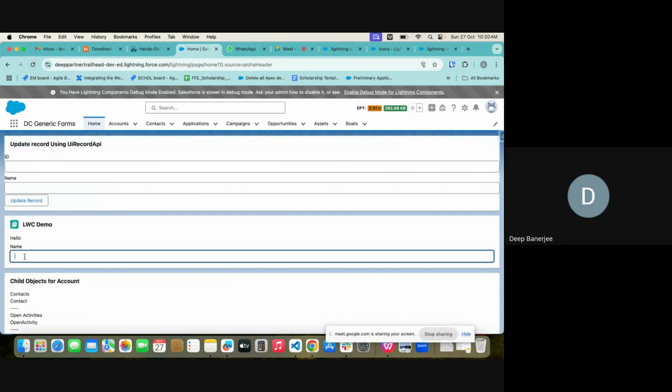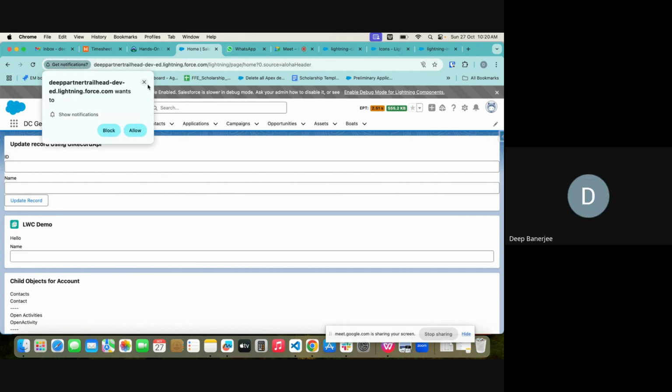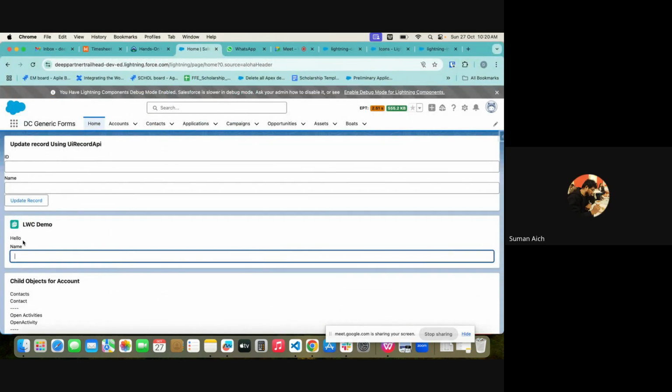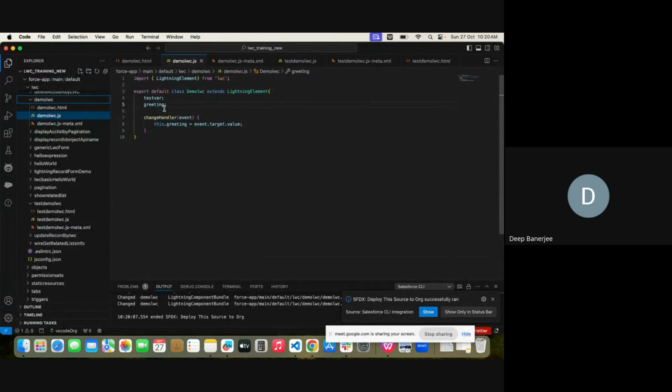It will show blank. Null. Okay, it means it shows blank, because there is nothing I have given. It is a blank variable. Nothing I have entered here. Correct? Yes. That's why it is coming as blank. Hello, after hello also it is blank, because greeting right now is null or blank, you can say.